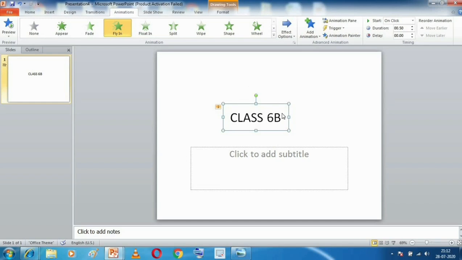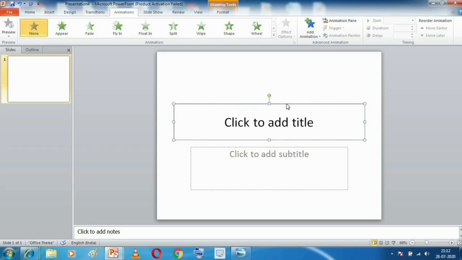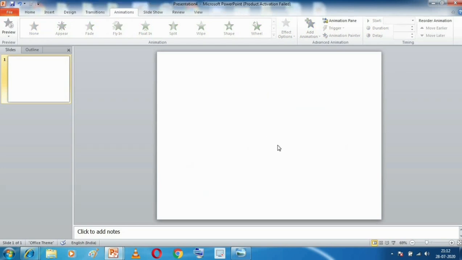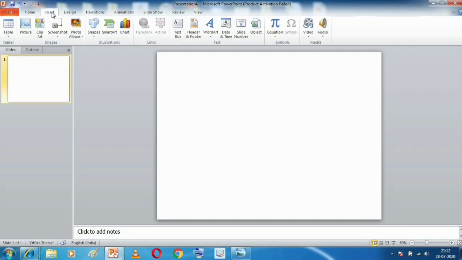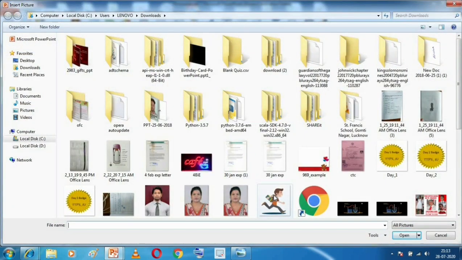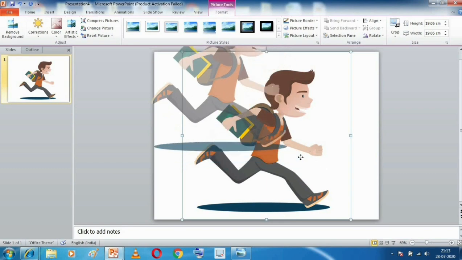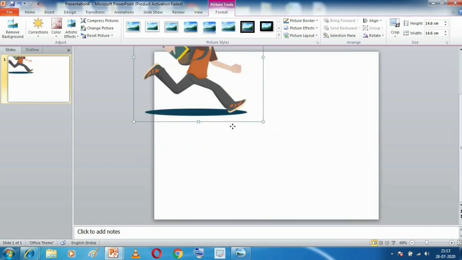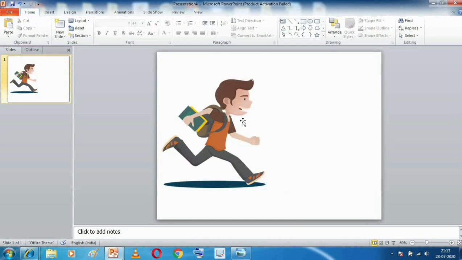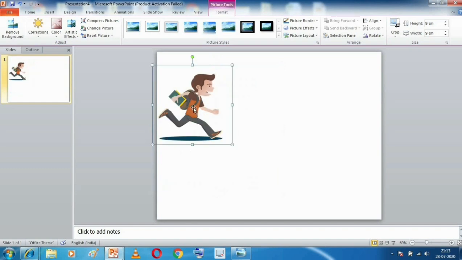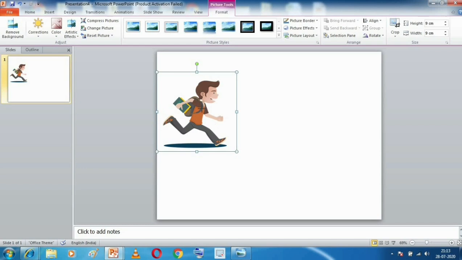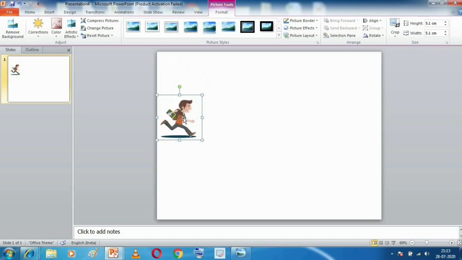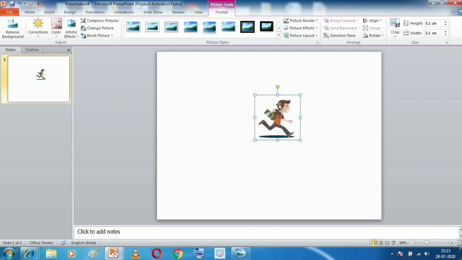Now I'll show you this with a picture. How can you animate a picture? Let us insert a picture. Go to this insert option, click on picture, and I have selected this particular image. I'm making it a little bit smaller. So this running boy, suppose I want this boy to come from the left to over here, so I'll place my picture over here. Then again I'll go to this animation.